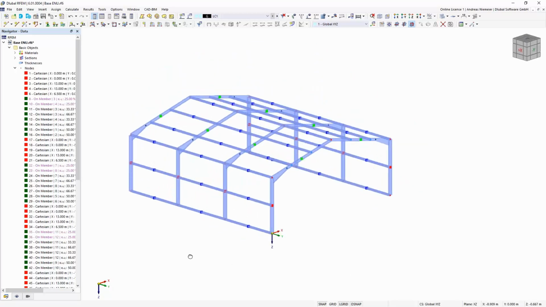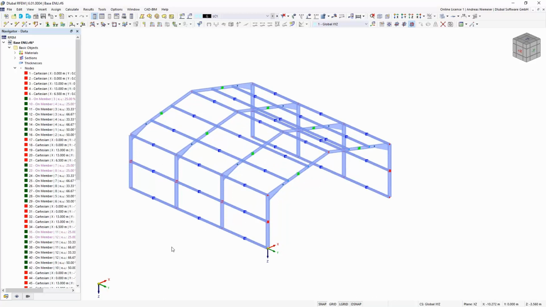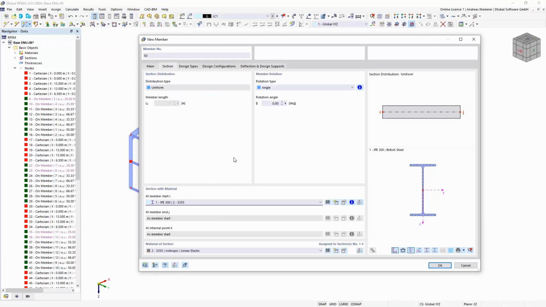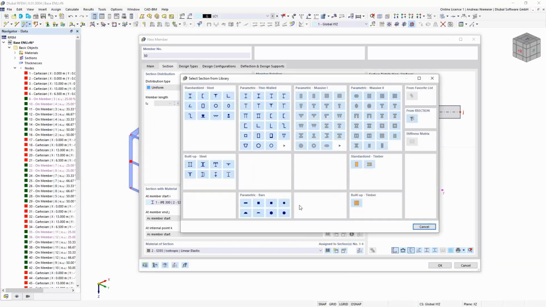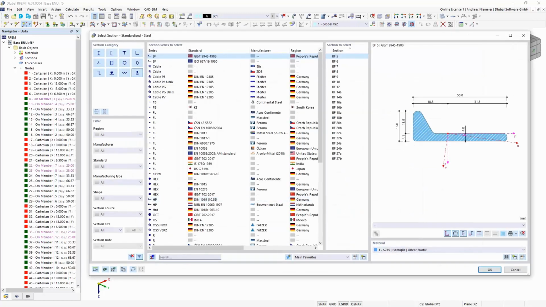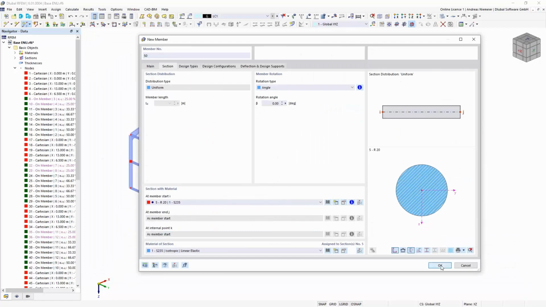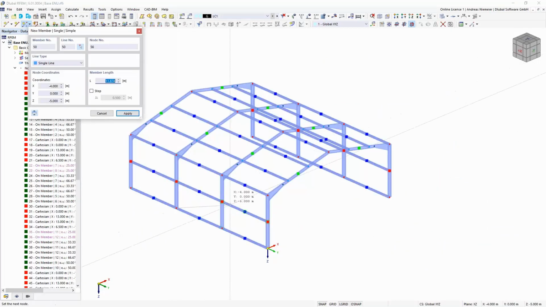Now we have to secure that the frames remain in their plane, so we have to add some bracings. For adding braces, I use some truss members. Not truss members, let's say some tension members. So I use a member type tension. Go to the library, use a solid section, and use, for example, this round cross section with 20 millimeters and place it between these cells.